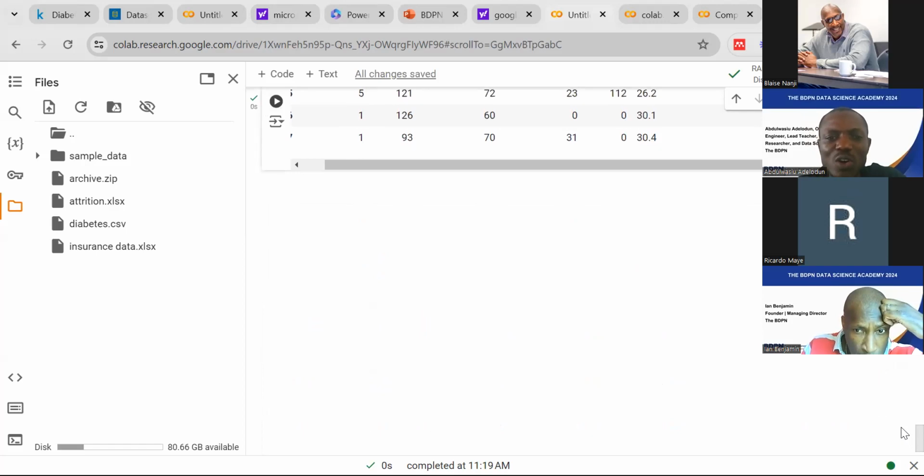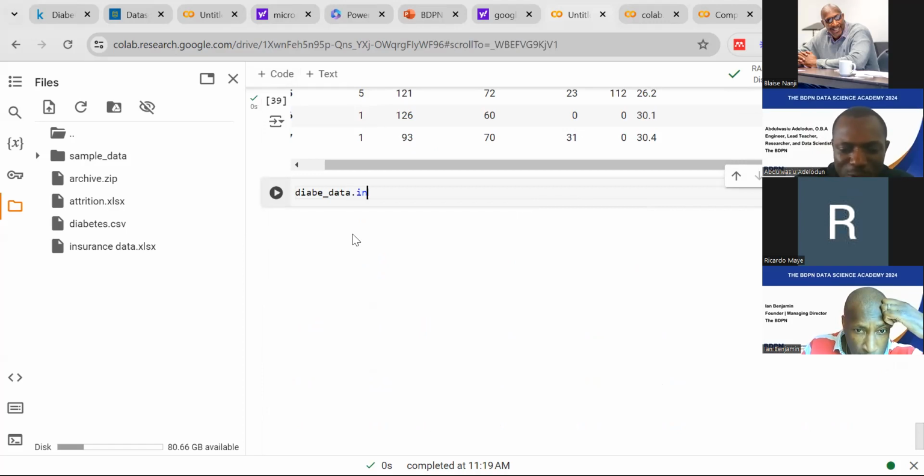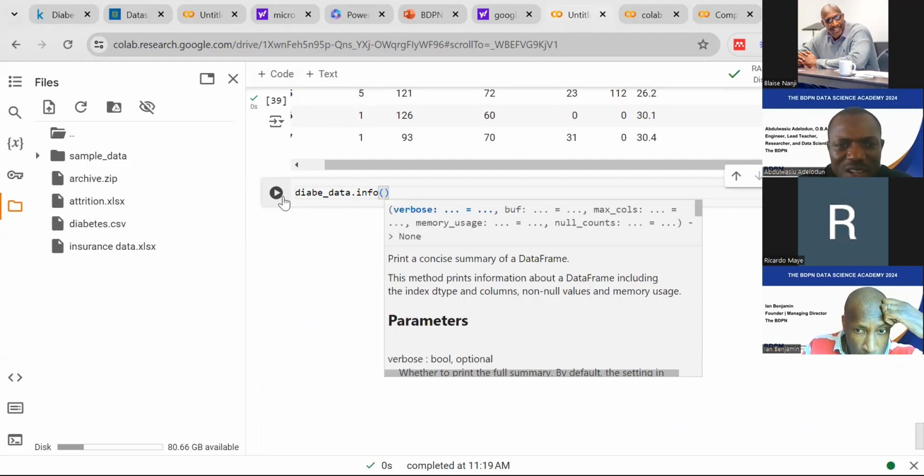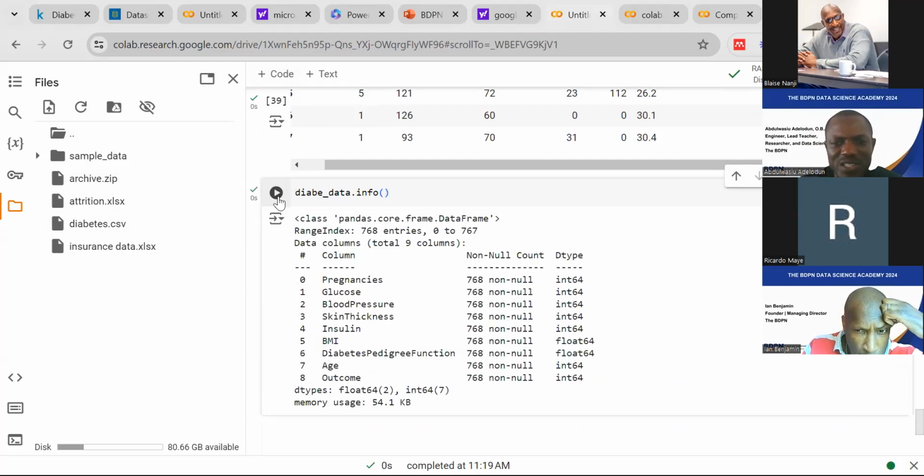Then you can call .info. Whatever you have, data.info is going to tell you the information about the data. Let's get the whole information. These are the whole information about the data. It's telling us that we have the columns.